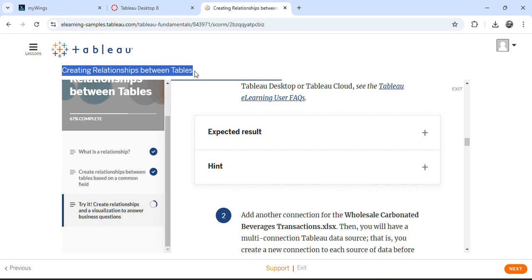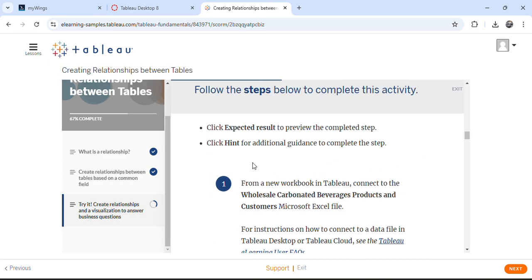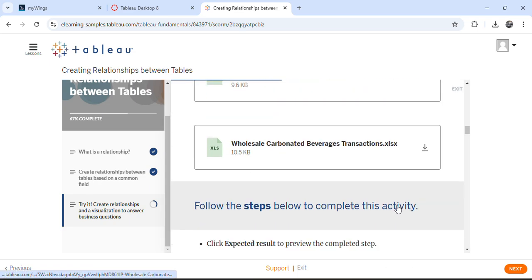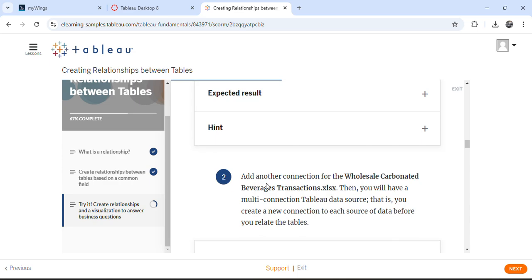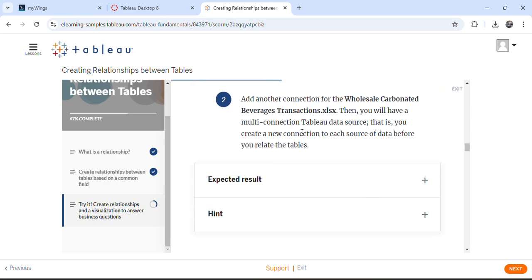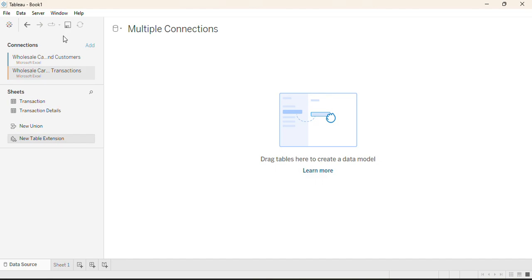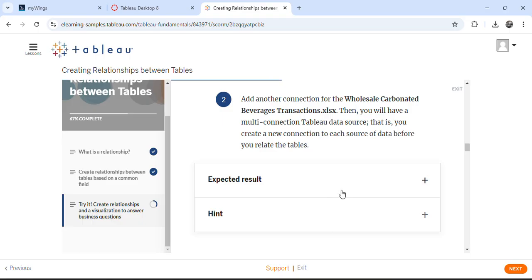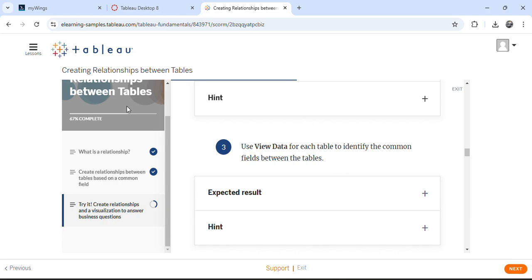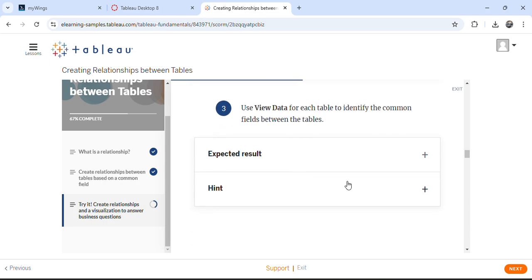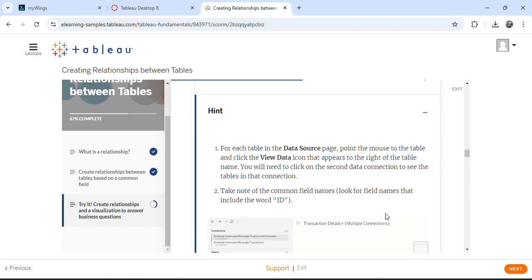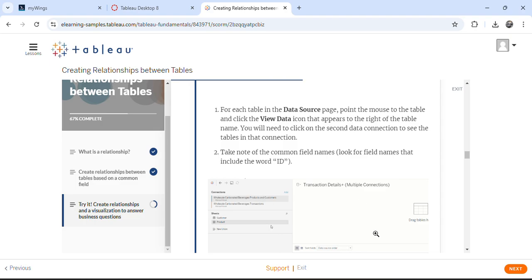So yeah, creating relationships between tables. I've downloaded these files below to use the activities, and step 1 and 2 are just adding the files into Tableau Desktop, which I have already done right here. Alright. Step 3. Use view data for each table to identify the common fields between the tables. Let's look at that hint. For each table in the data source page, point the mouse to the table and click View Data.